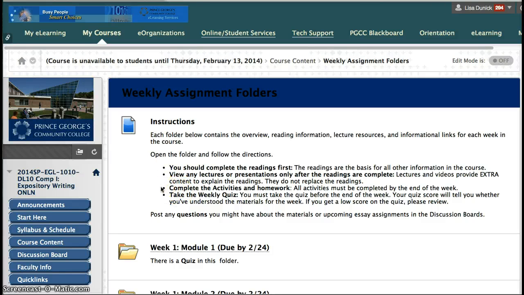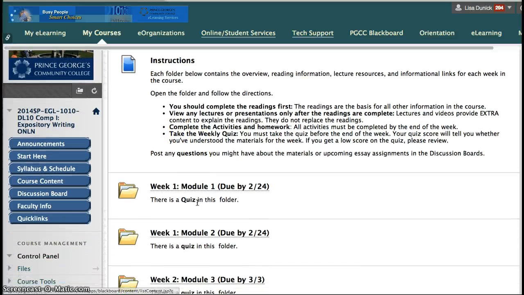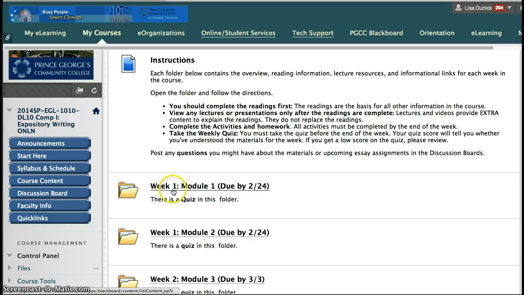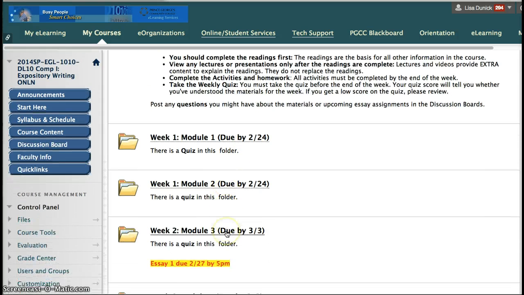Then, after you've read and you've reviewed the lectures, you should complete the activities and homework. You're going to have activities and homework for every module folder. And then finally, if there's a weekly quiz, you should take the weekly quiz. Not all folders will have a quiz, so just pay attention to whether there's a link or not. Each folder is clearly labeled by the week that it's for, the number of the module, and the due date, so there are multiple ways for you to keep track. When you click on a folder, they're all set up the same way.